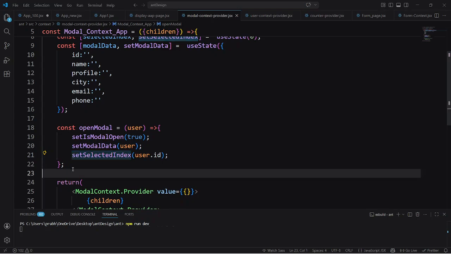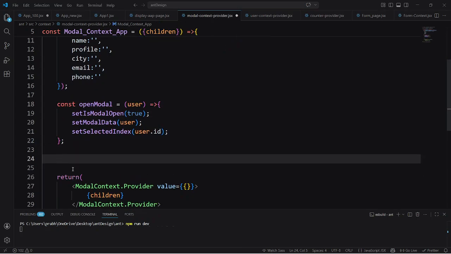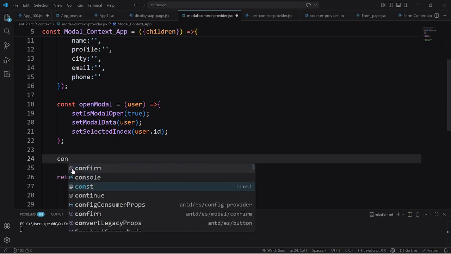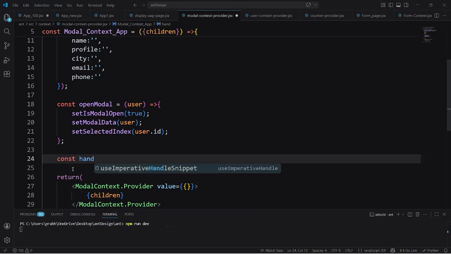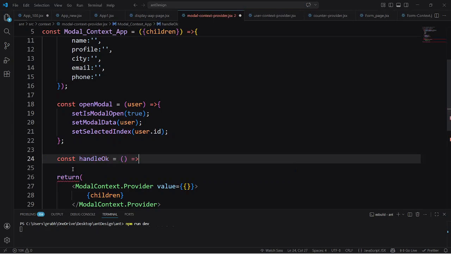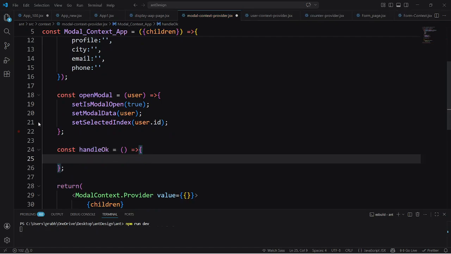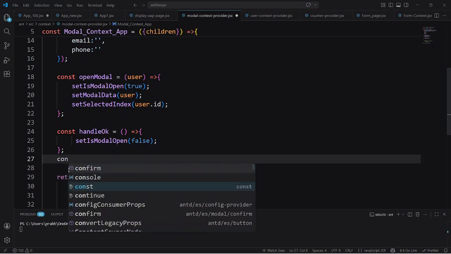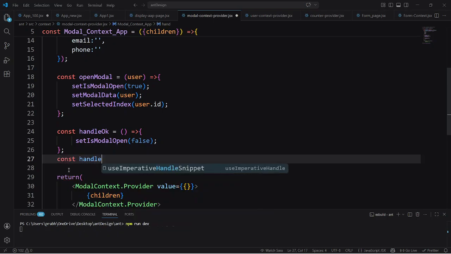Now I'll define another function, handle, and copy this and set it to false. And I'll create another function, handle cancel.